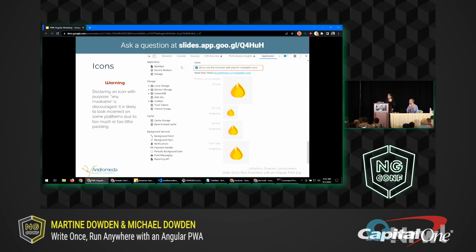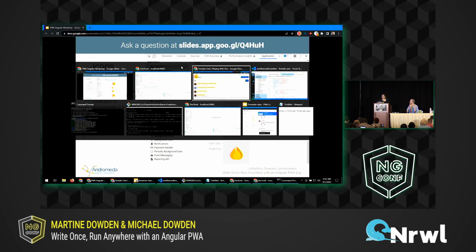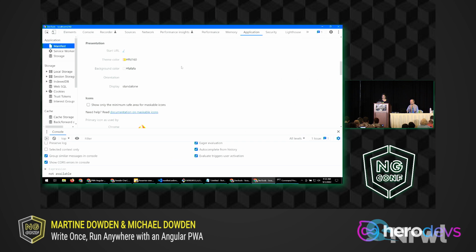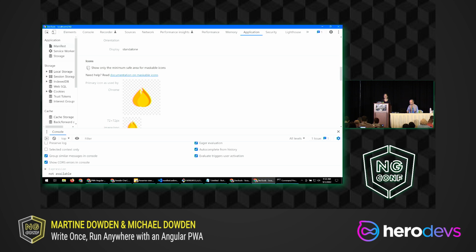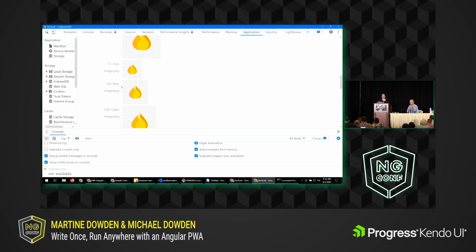So I mentioned earlier that there was that maskable error, right? So if we look at our icons, this little square in our DevTools up here, if I click over here, it says show minimum safe area for maskable icons. We can see that my icons are not getting chewed up, that nothing's getting cut off. That's where that maskable warning is. If you click that button and your icons look fine, you can kind of ignore that warning. But that tells you that you've got enough padding.